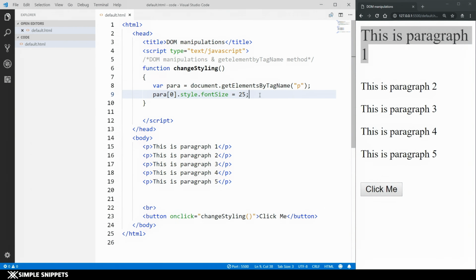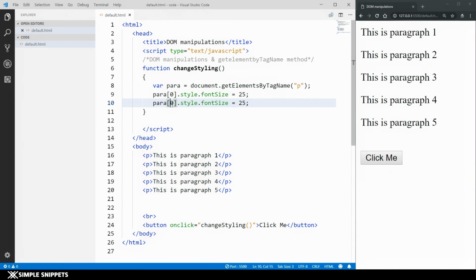Now let's try to manipulate paragraph 2 and add some different styling to that. I'm just going to copy paste this. And over here I'm going to say paragraph 1. But now here what we'll do is we'll change the color.